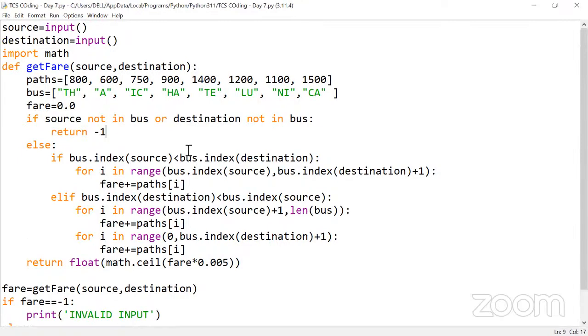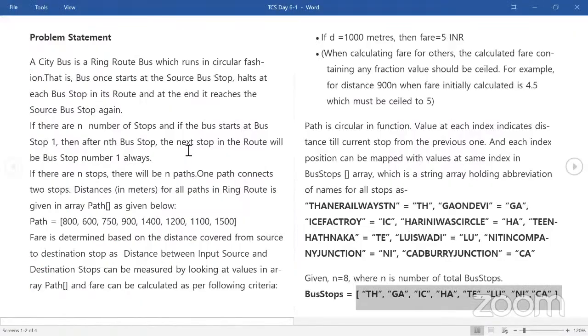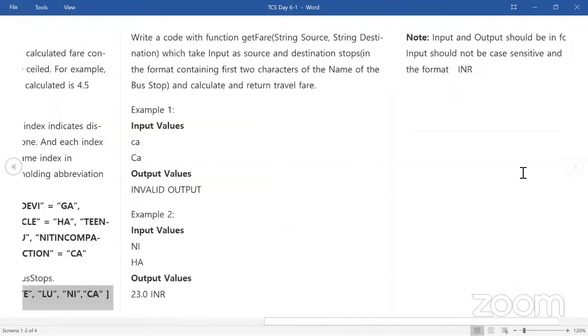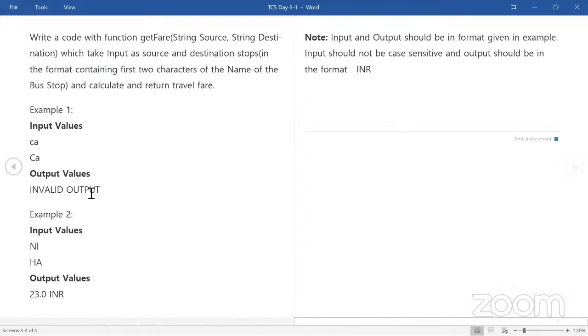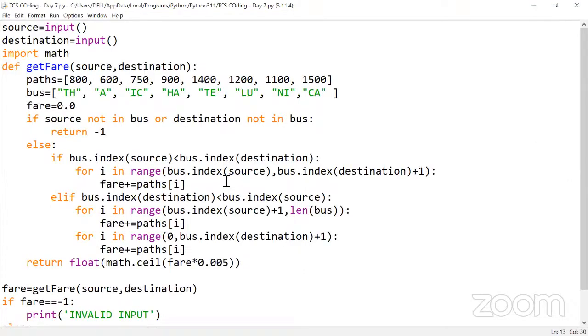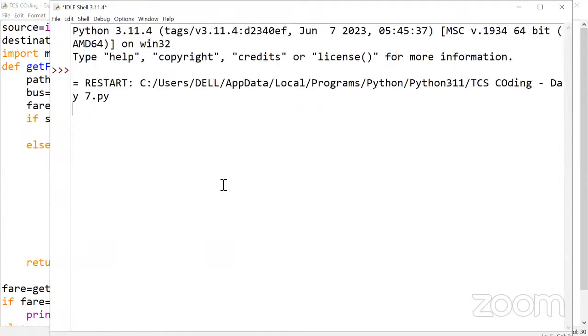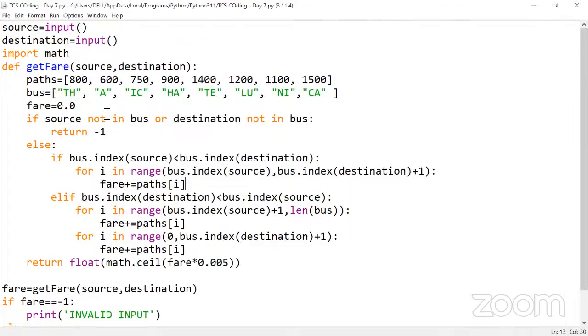Now let us save this code and run it with the given test cases. Right now we are at this screen, and this is our input. Let me copy the input. The input value is CA, capital CA. So let us run this code. Here I'm going to say CA, small ca and capital CA. In this case, as this CA does not match in our bus, it returns invalid input.